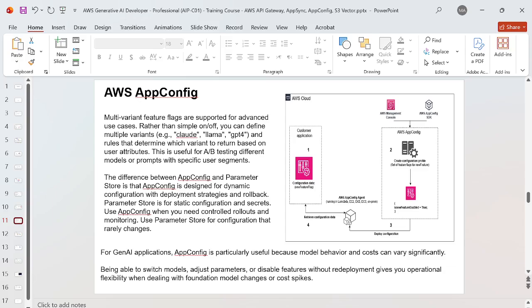For generative AI applications, AppConfig is particularly useful because model behavior and costs can vary significantly. Being able to switch foundation models, adjust the parameters, or disable features without redeployment gives you operational flexibility when dealing with foundation model changes or cost spikes.